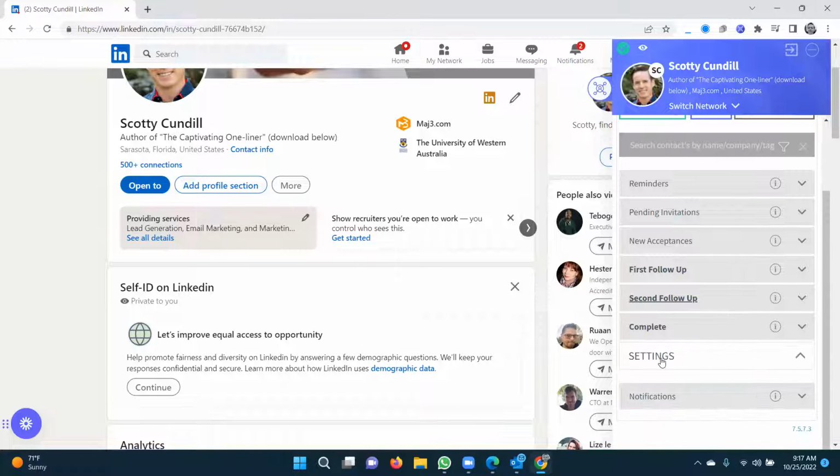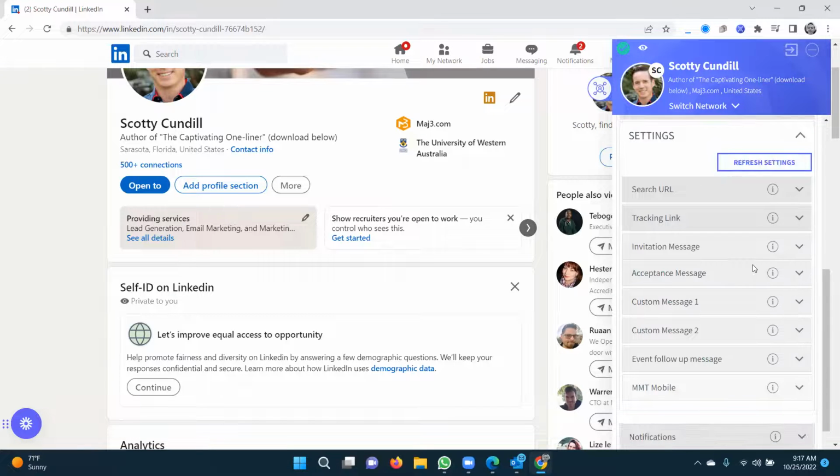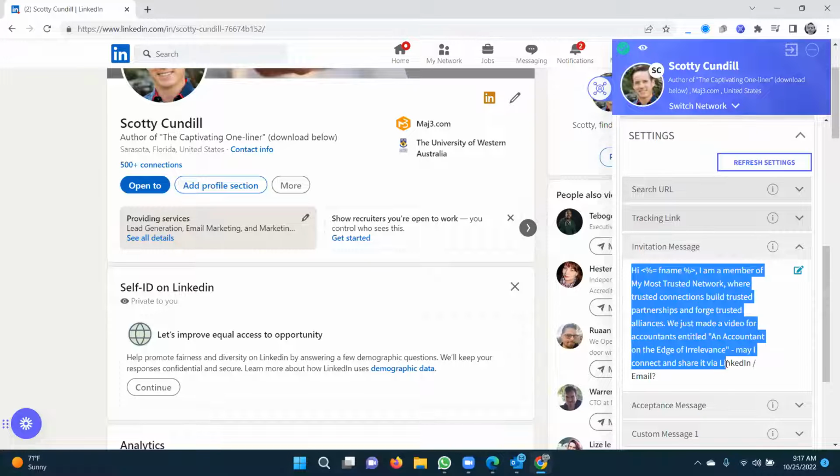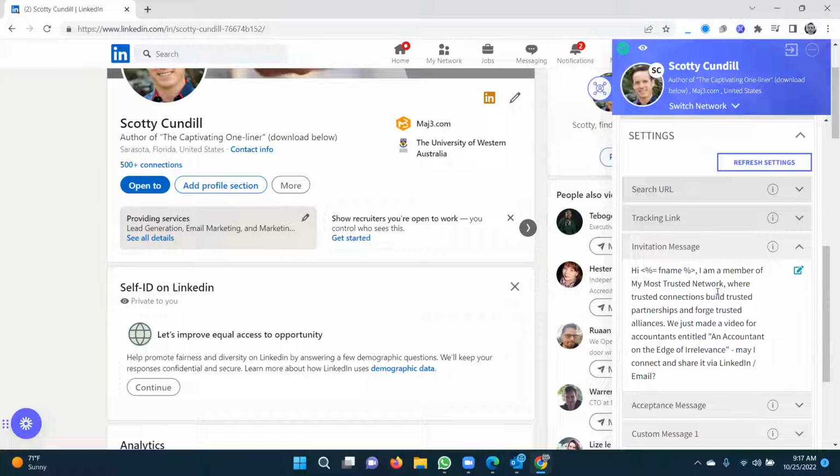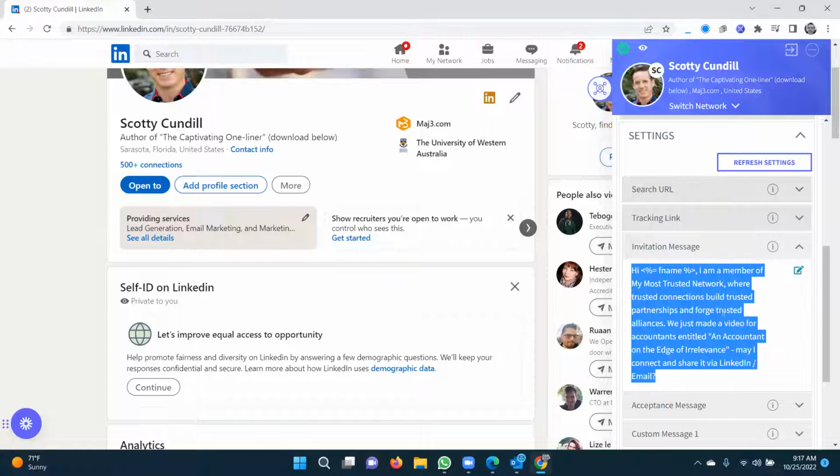Now, one more thing I want to show you is under the settings menu. This is where you're going to do a lot of your configuration. So within the settings menu, this is where you set up your invitation template. So, hi name, I'm a member of my most trusted network, where trusted connections build trusted partnerships and form trusted alliances. We just made a video for accountants entitled An Accountant on the Edge of Irrelevance. May I connect with you and share?